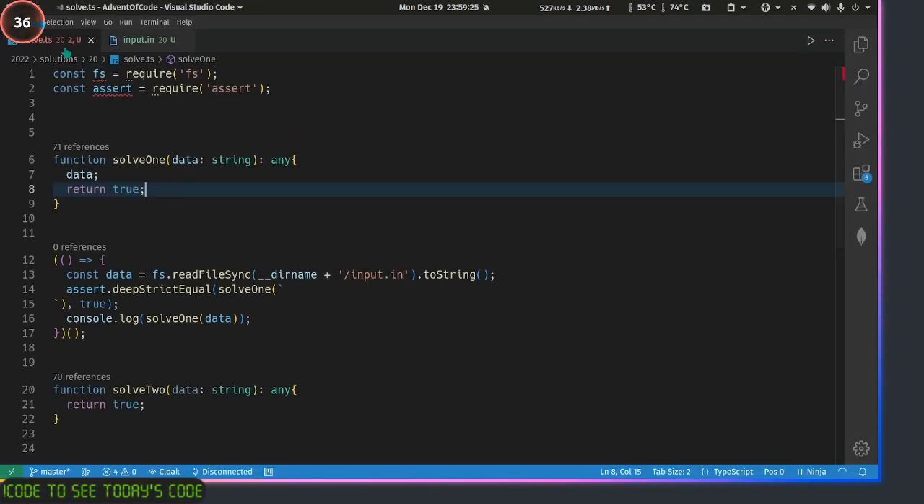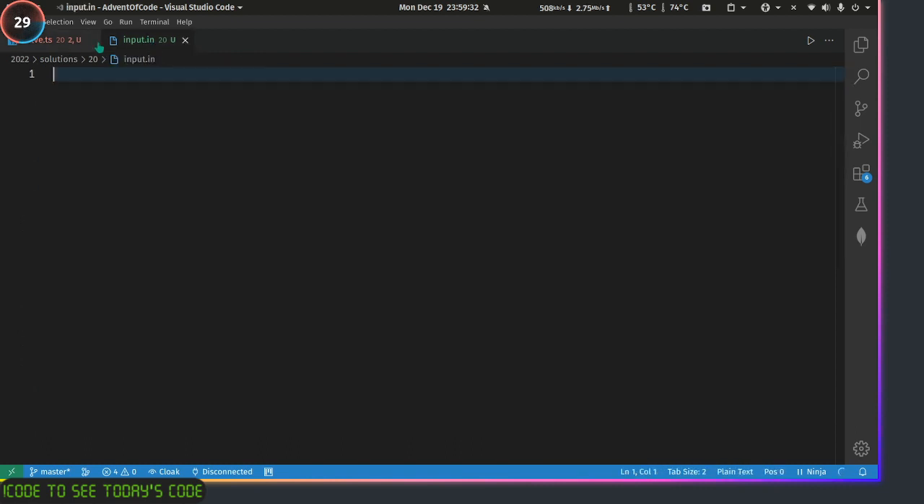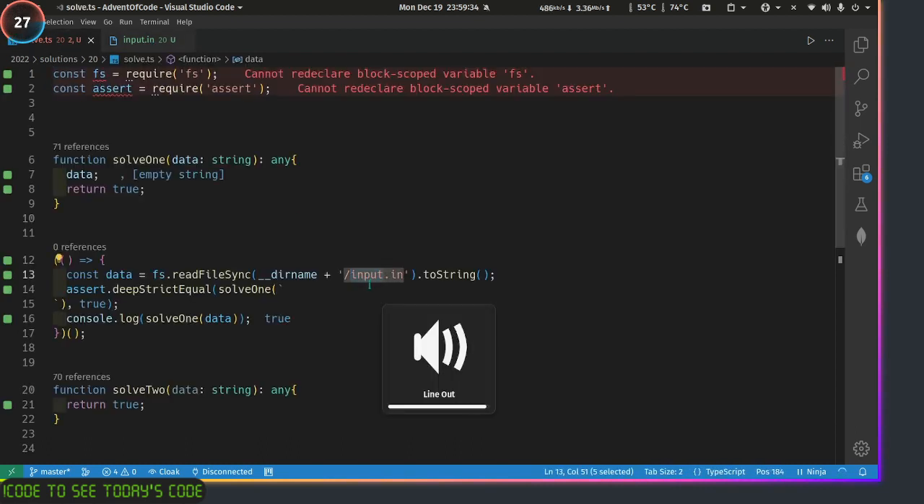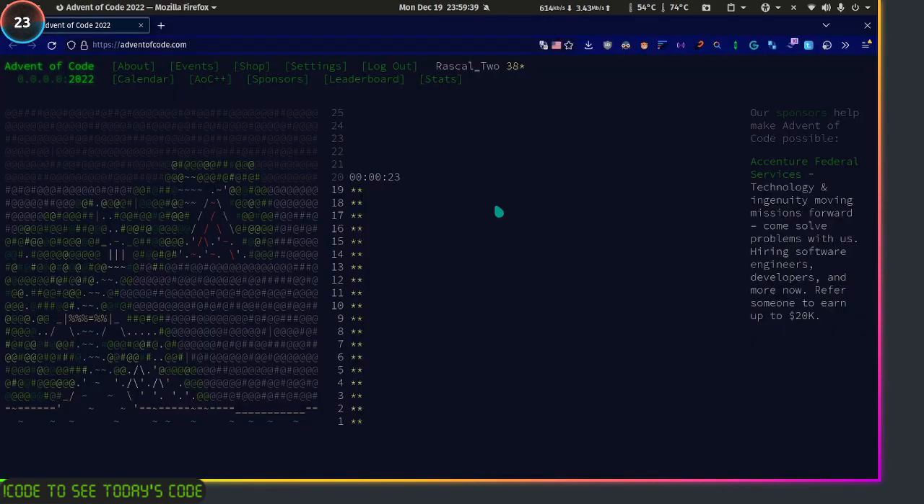As usual, got my TypeScript template file up, ready to go with our small test case and the big test case and this input, which I will paste. Additionally, got Quokka running, so don't need to refresh to see any of this.